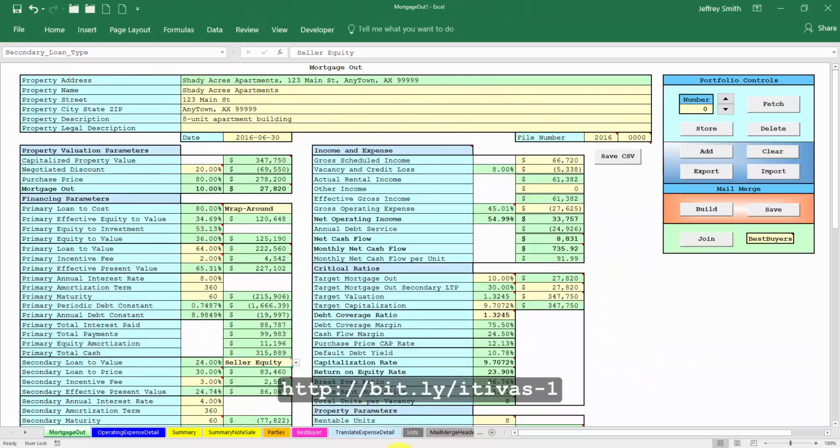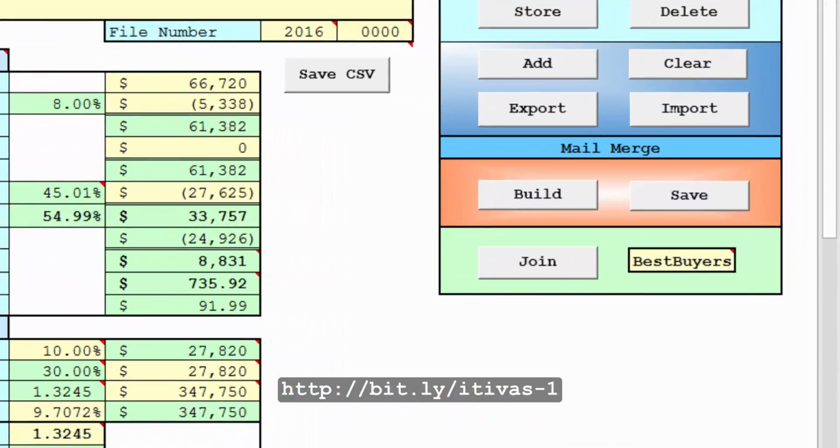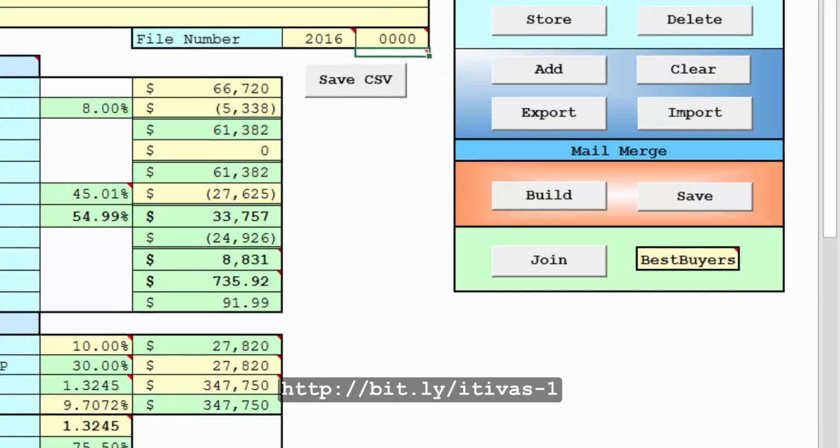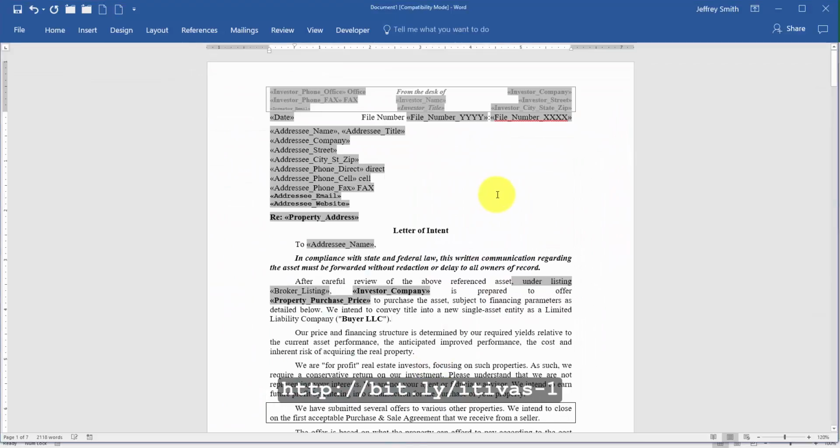There are several mail merge templates for this spreadsheet. Once you have calculated the parameters that you want, you can click the Save CSV button to save the data as a comma-separated values text file for import into Microsoft Word mail merge. This is one of the templates. This is for a letter of intent for a commercial property.